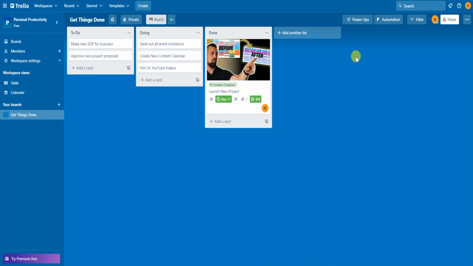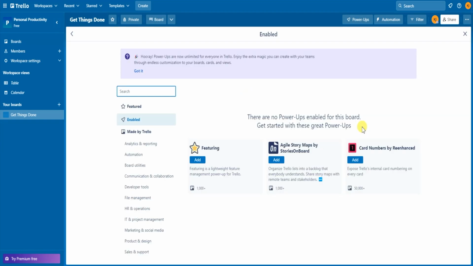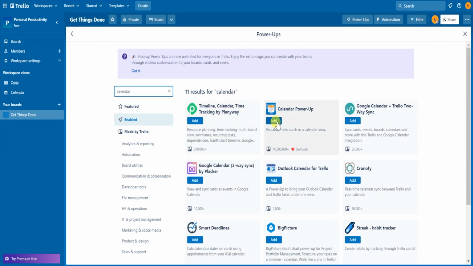The one power-up that I think almost every board should have is the calendar power-up. If you go into this menu and click on power-ups, then you can see the power-ups marketplace. If you click on made by Trello or search calendar in the search function, you can see the calendar power-up. From there, click add, and then the power-up has been added to your board. And on top of the board, you can see the new calendar button.